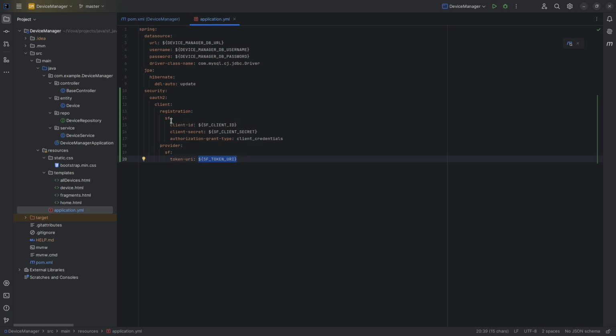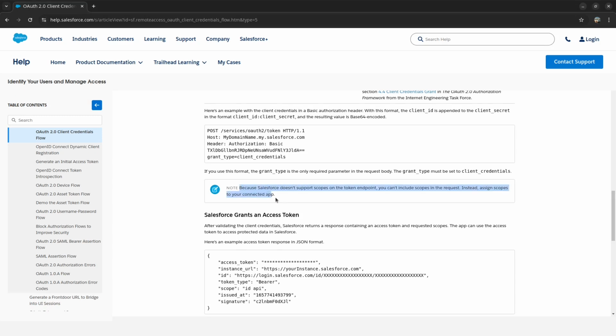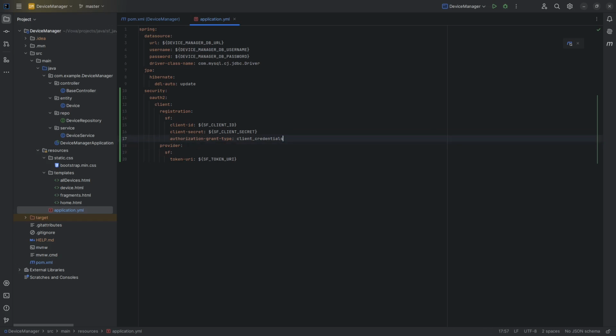Pay attention that registration and provider should have the same name. In my case, it is SF. You can call it whatever you want. One more thing that I want to mention is that in client credentials flow, Salesforce does not support the scope parameter for token request, so all the rights are set up on the external client app level.